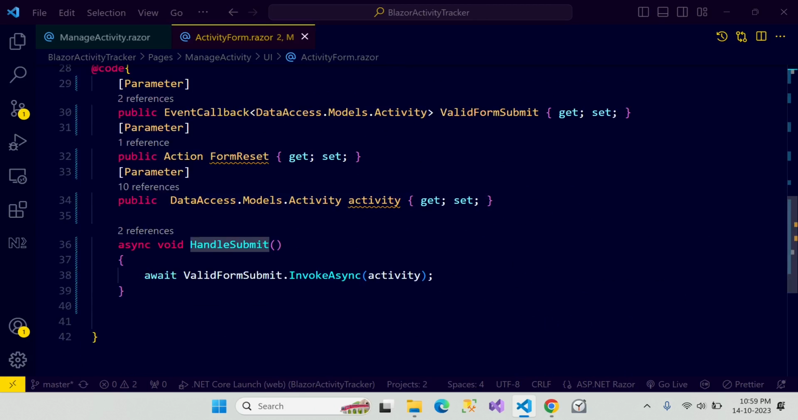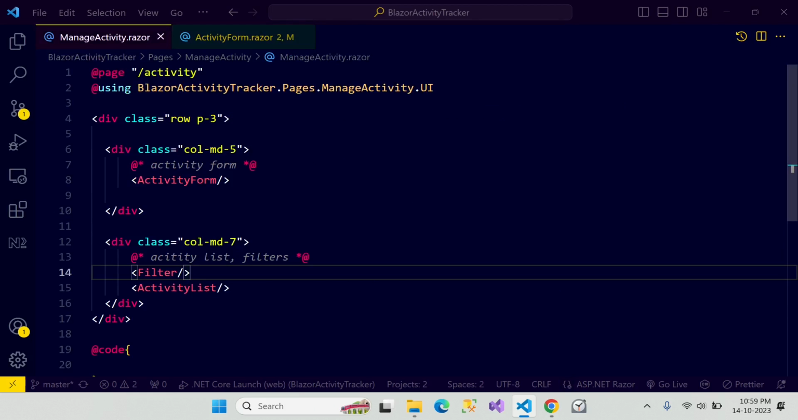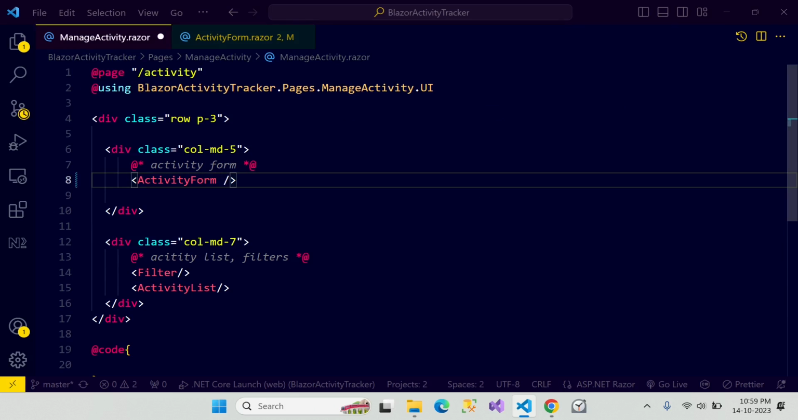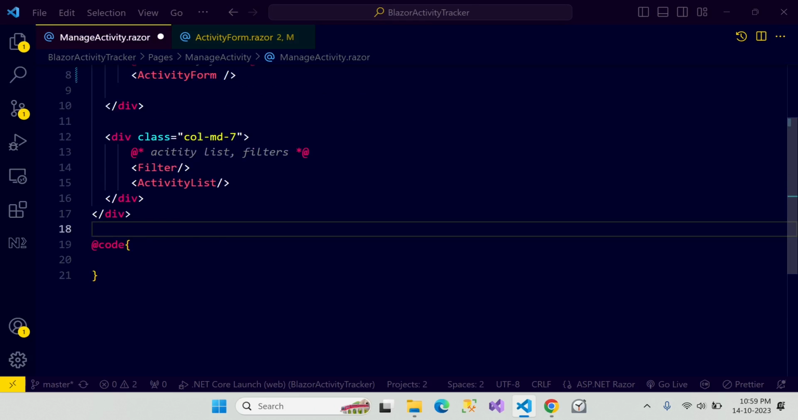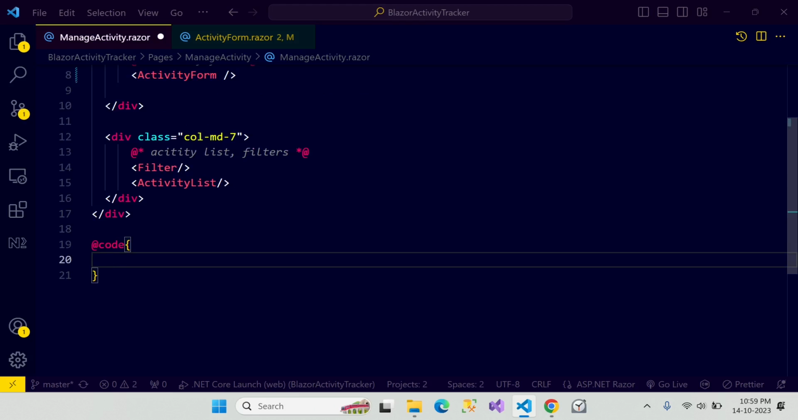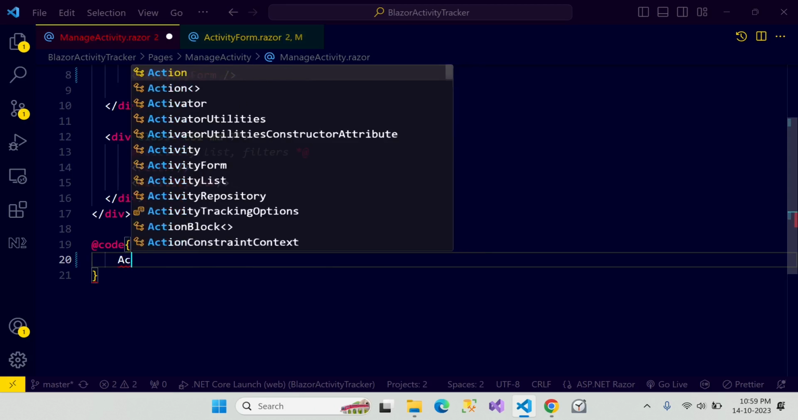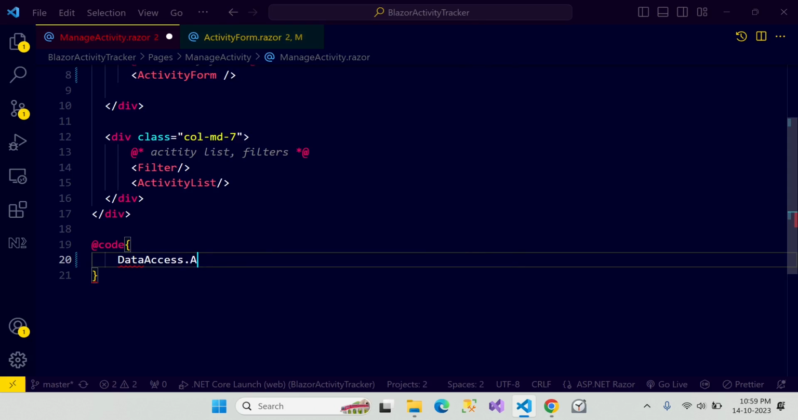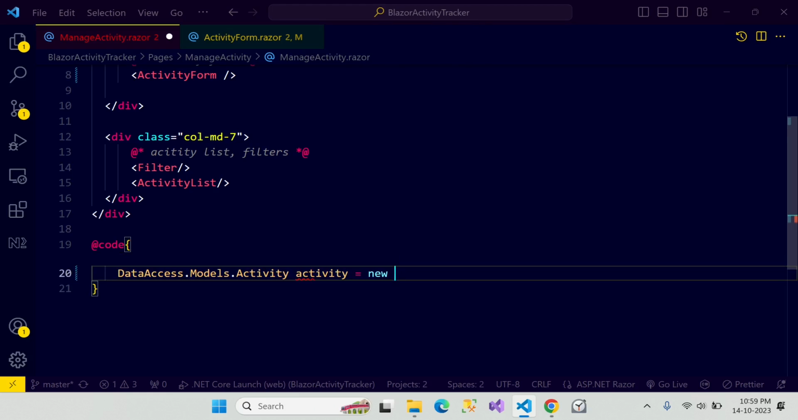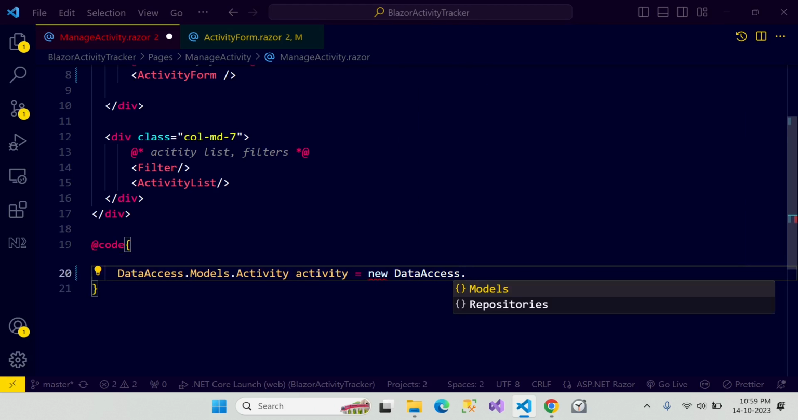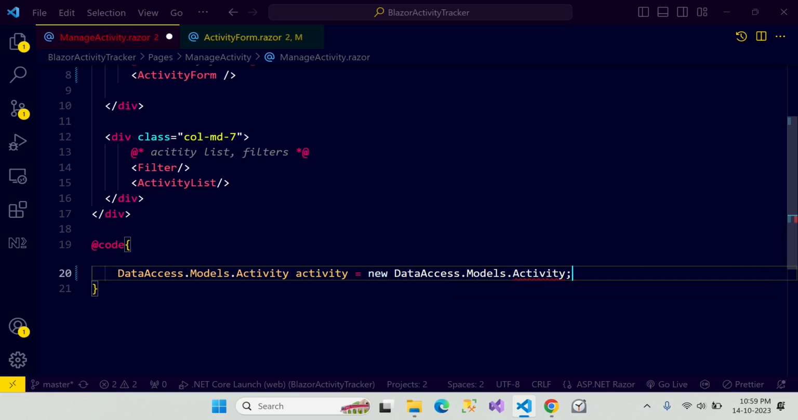Okay, so here in the child end we have done everything we can do. Now we will move here to the parent end, and here we'll do something. So here, let's see, activity data access dot models dot activity equals new data access dot models dot activity.